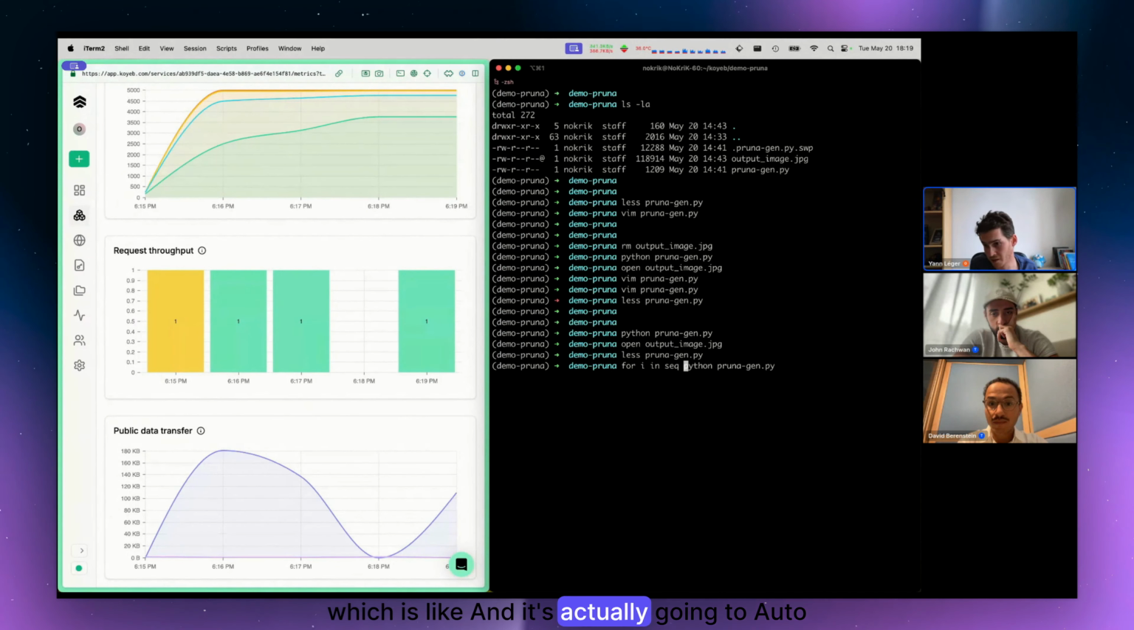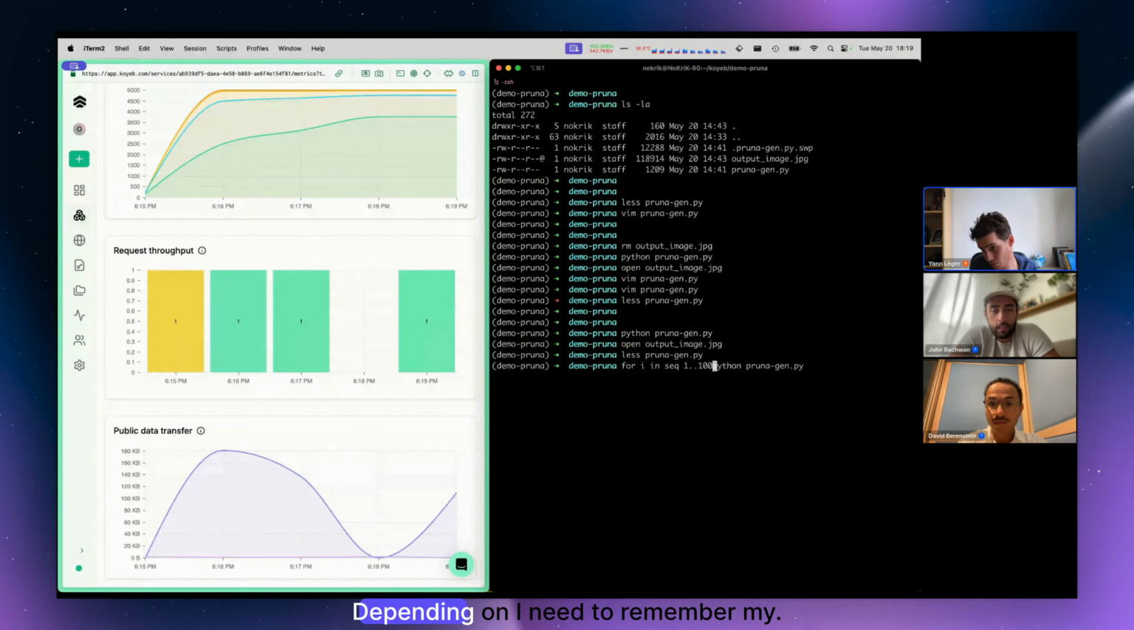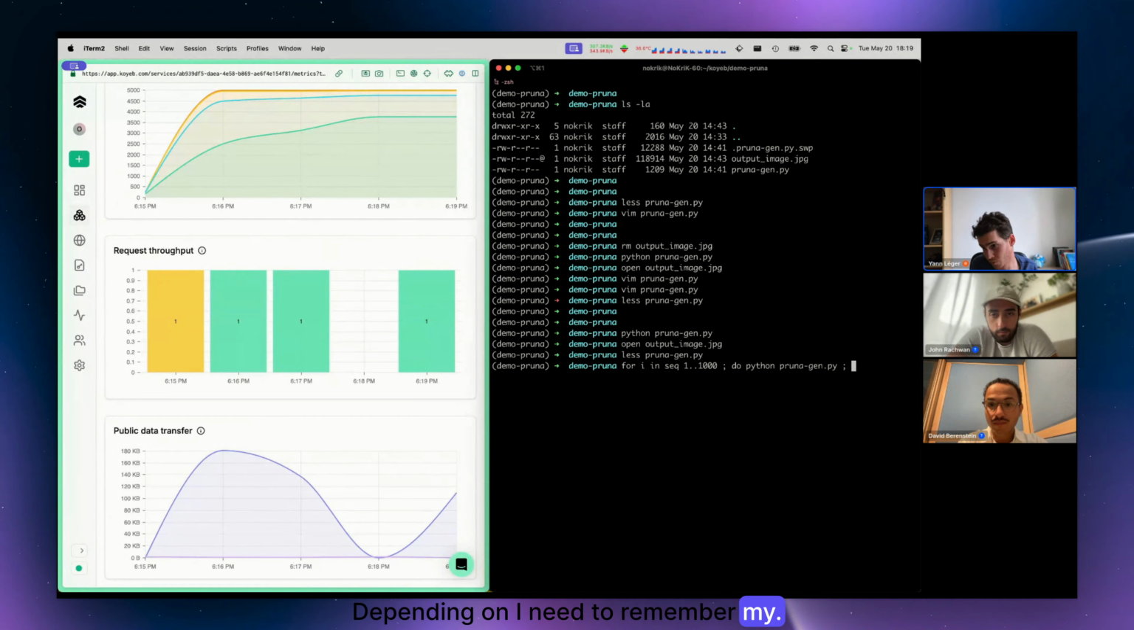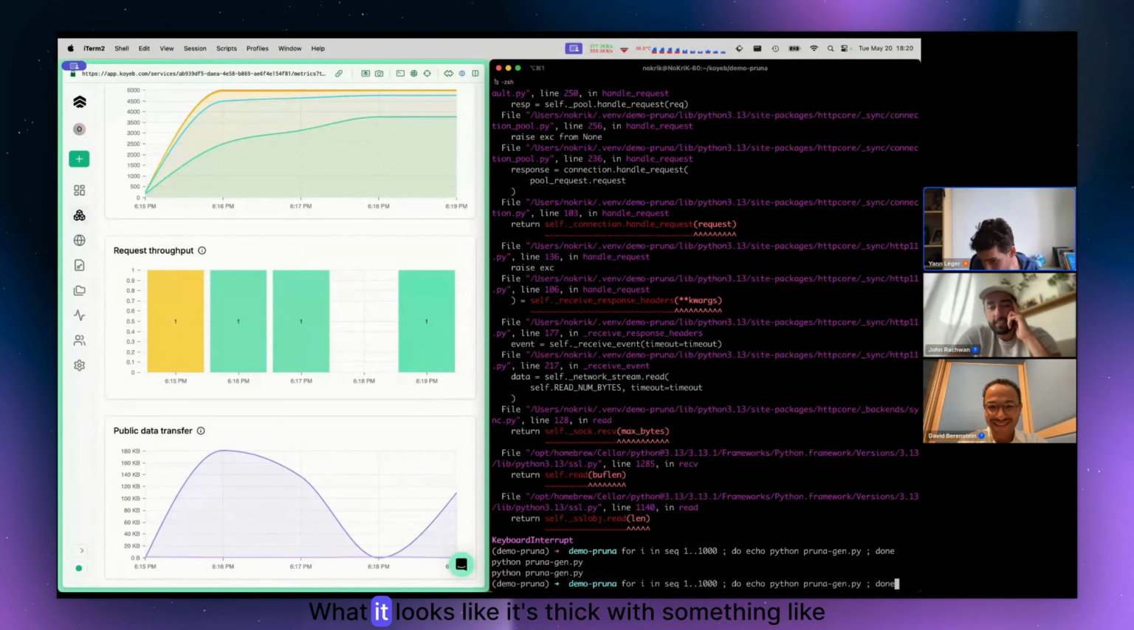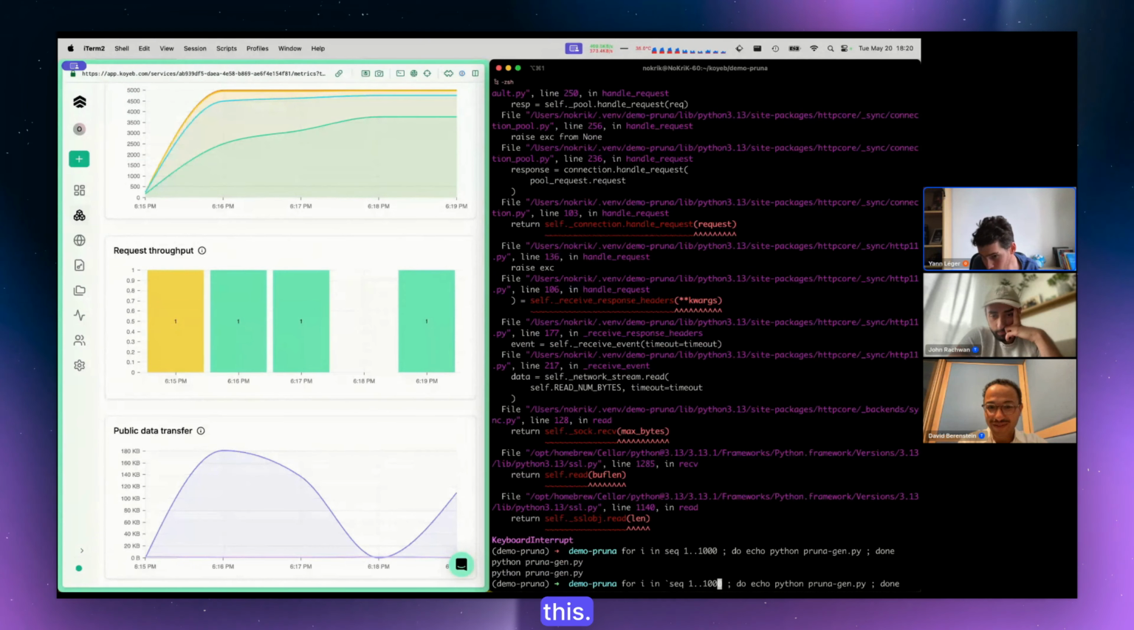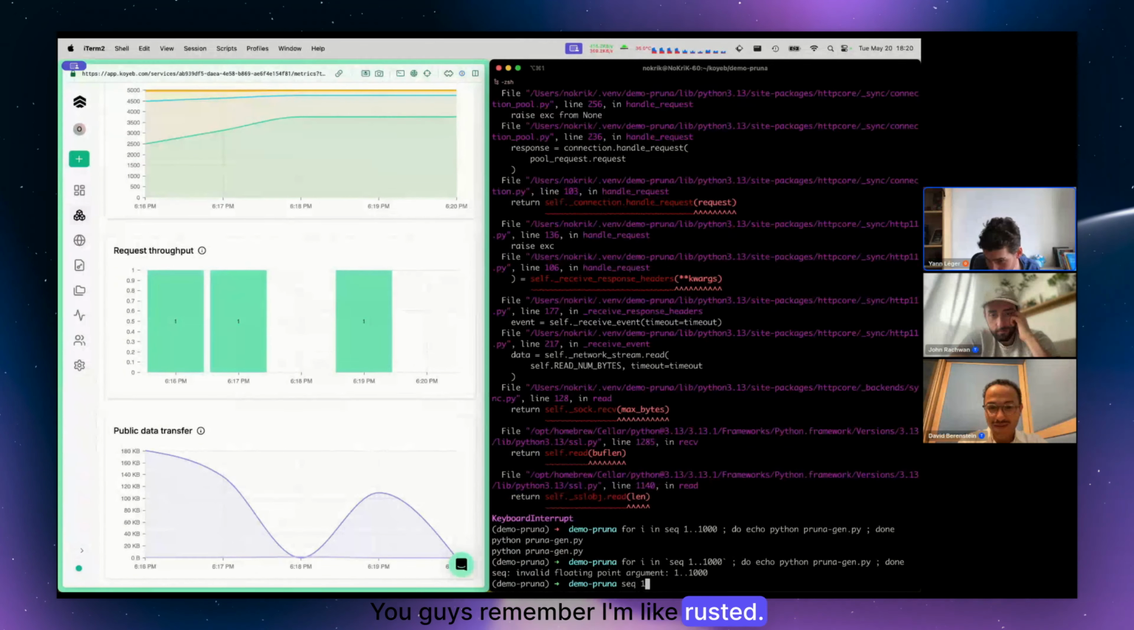which is actually going to auto scale depending on, I need to remember my, I need to practice my bash shell scripting. What is it, something like this? You guys remember? I'm rusty.